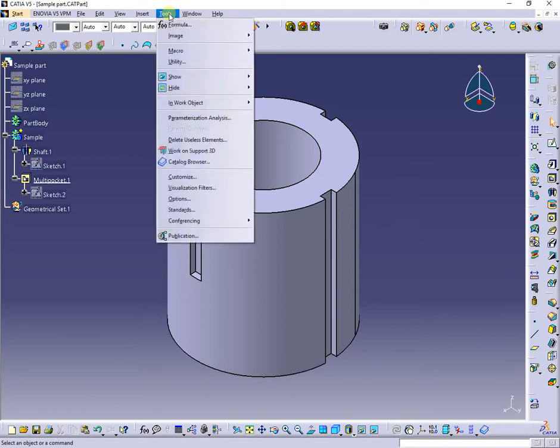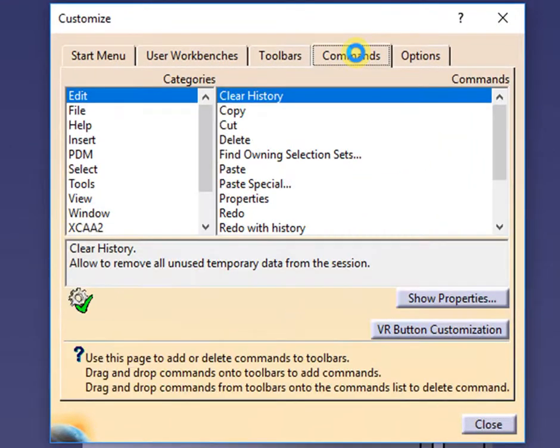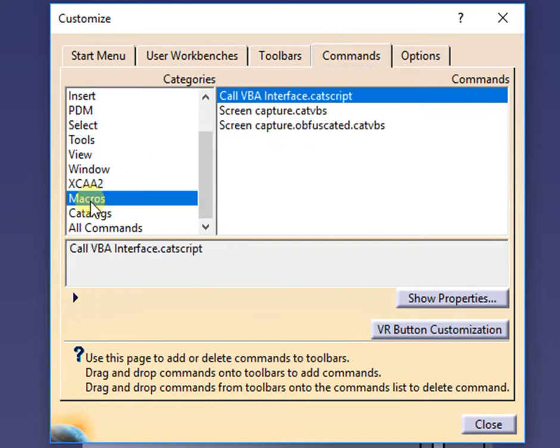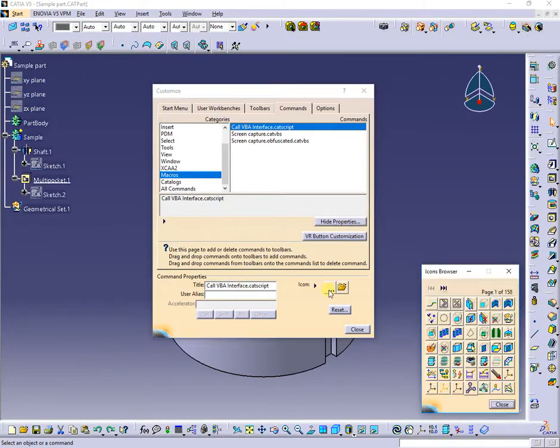Next, I want to add a button in an existing toolbar, assigning to it the cat script calling the VBA interface. From the Commands tab, I select Macros and in the right window, the call VBA interface cat script file. Pushing the Show Properties button, then the Next Icons button, opens a window from where I assign an icon to this macro, as shown.